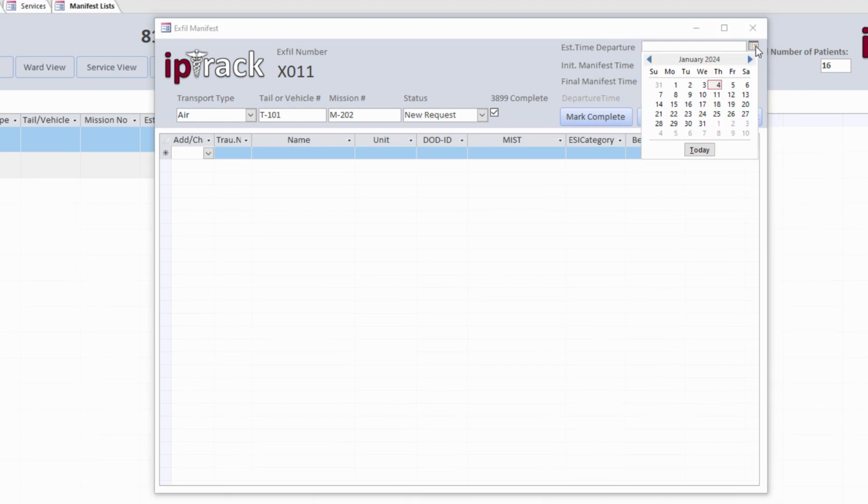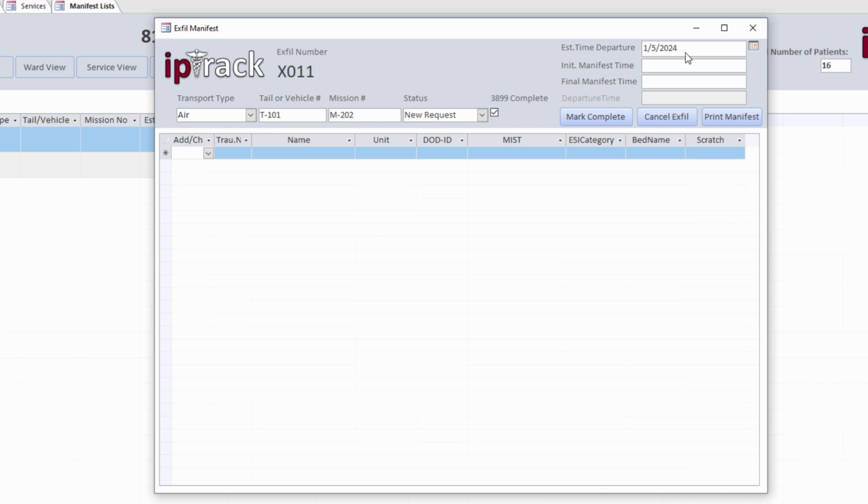Let's say it's tomorrow. We're going to change it to 9 a.m. or 0900. Now, it automatically calculates an hour before then and gives you an initial manifest time, but let's say that the initial manifest time is actually going to be 7 in the morning, and the final manifest time is going to be 8:45, 15 minutes prior to 9. We'll go ahead and keep with that.